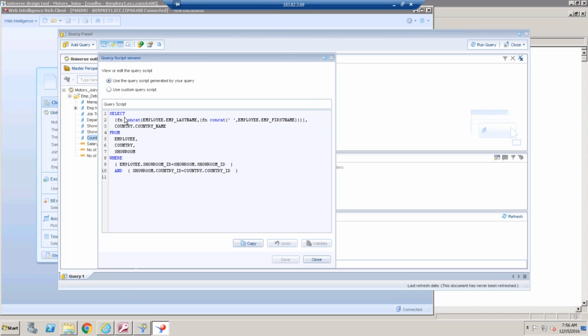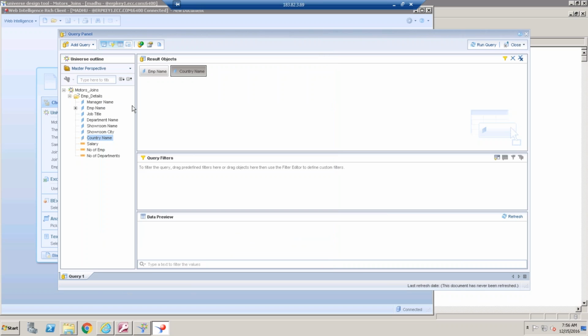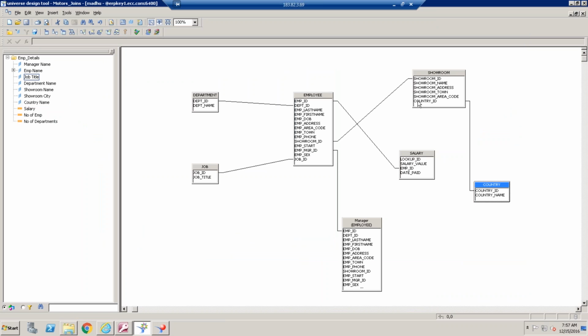You can see select employee last name, first name, country name from. You will see the 3 tables and also you have 2 joins. Okay, this is good. Now I want to display the employee name, employee city, showroom name and showroom city. Now how many tables?